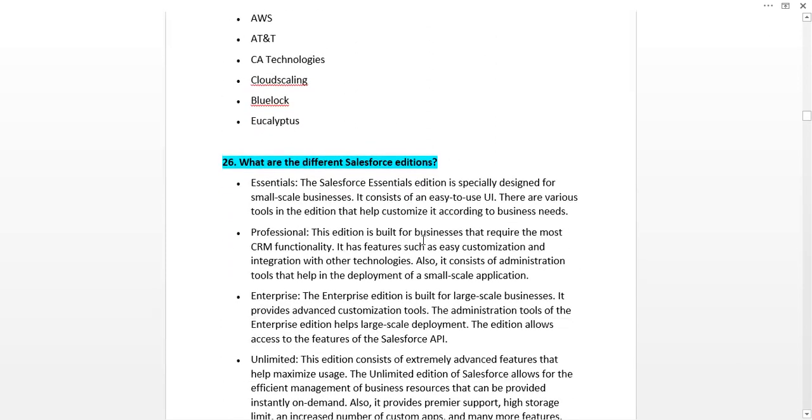Professional: the edition for the business that requires must-have CRM functionality. It has features such as easy automation, customization, and integration with other technology. Also, it has the concept of administration tools that help in the development of small scale applications.